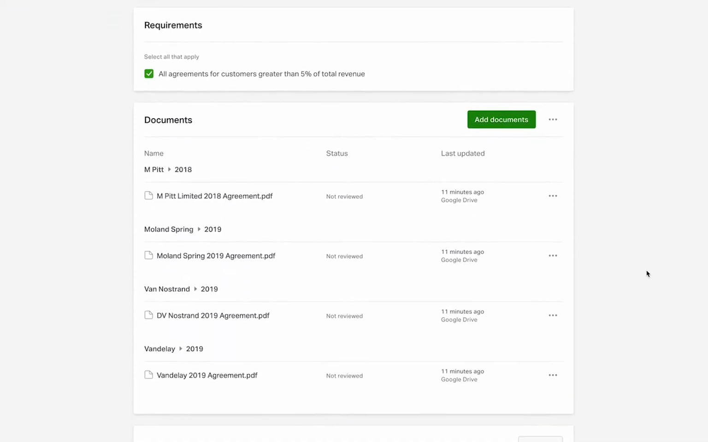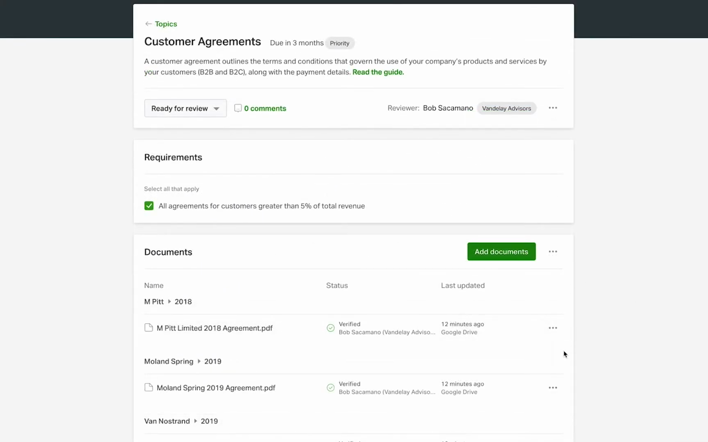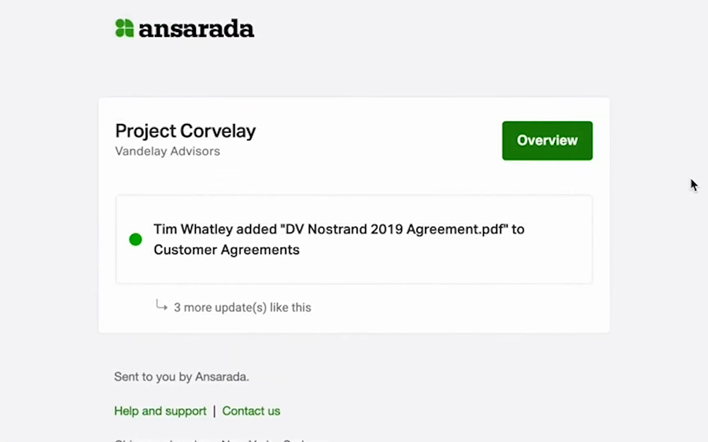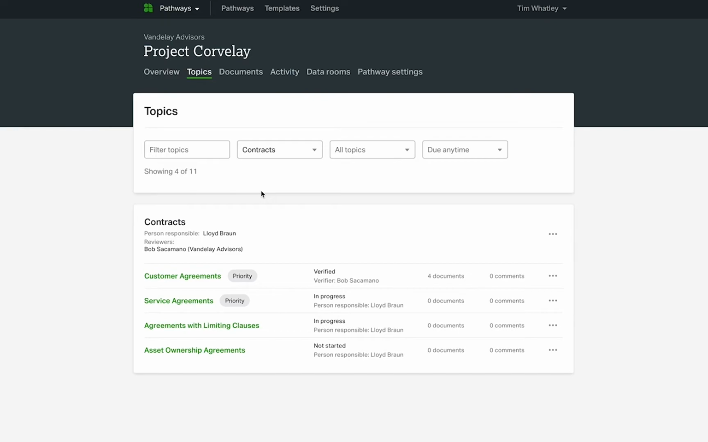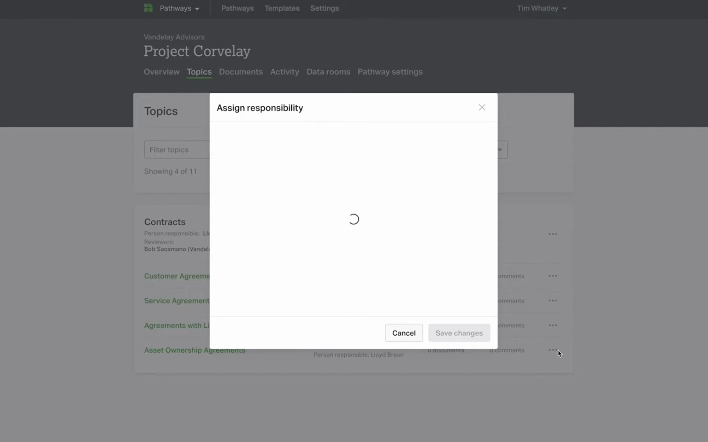Assigning reviewers and responsible people ensures that everyone can seamlessly collaborate with full clarity as they work towards their optimal readiness state. Both responsible persons and reviewers will be notified anytime a document is uploaded to a relevant area or topic, and both roles can be updated at any time from the overview page. Clicking into an area will give you an in-depth breakdown of your topic area reviewers and let you update these roles for the area or assign responsible people and reviewers to certain topics.